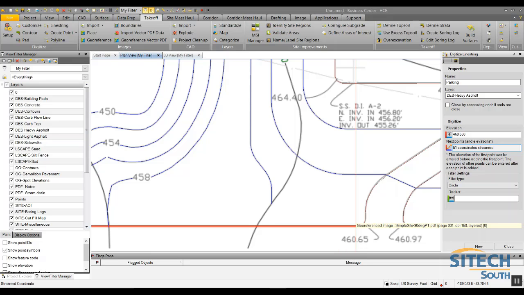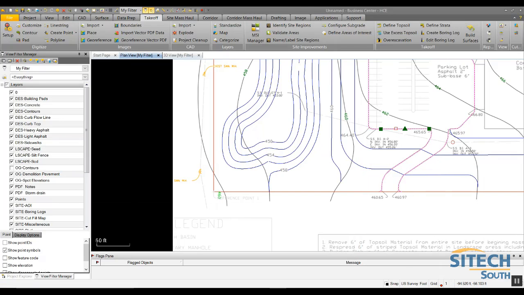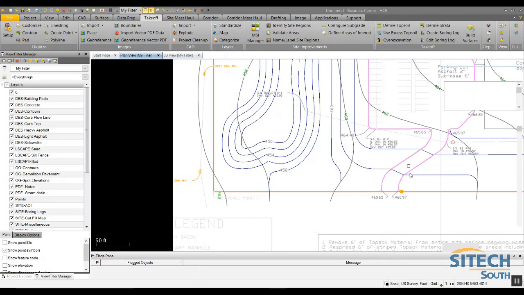So my very last point, I hit enter. And now that breaks the line and I'm done with my parking. Once I'm done with the parking, I simply left click on the line, I right click, and I hit edit.